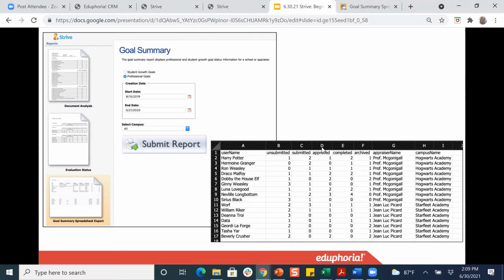I can see if those appraisers have gone in and done their part and approved the goals, which should happen shortly after the goals are due. And then toward the end of the year, I can see if the goals have been marked complete, which is something that should happen as they're going into that end of year conference. So if the teacher marks their goal complete, then the administrator can say, yes, I agree. And then it's ready to archive. And I can see how many goals have actually been archived. So this is sort of a managing the process report.